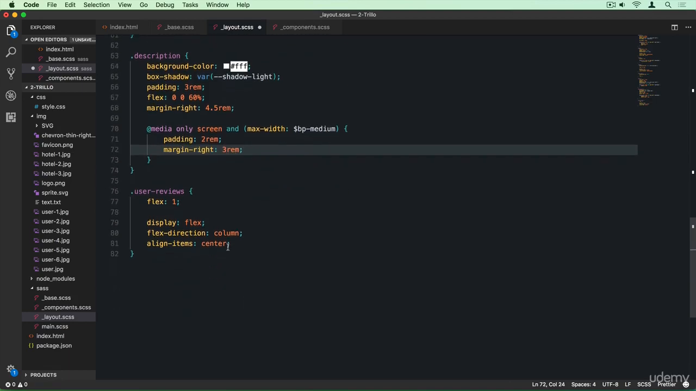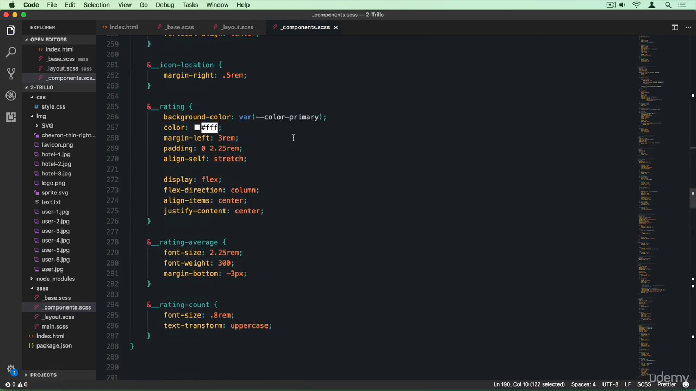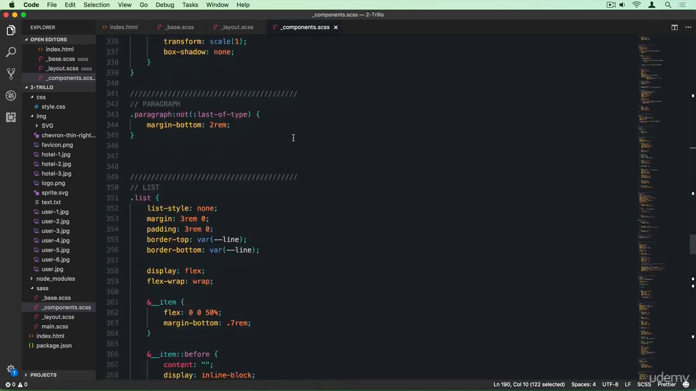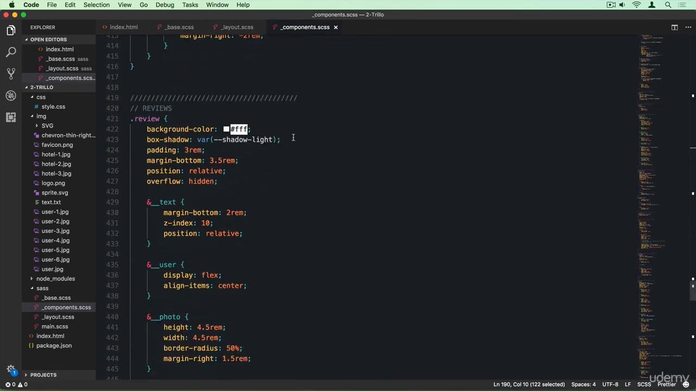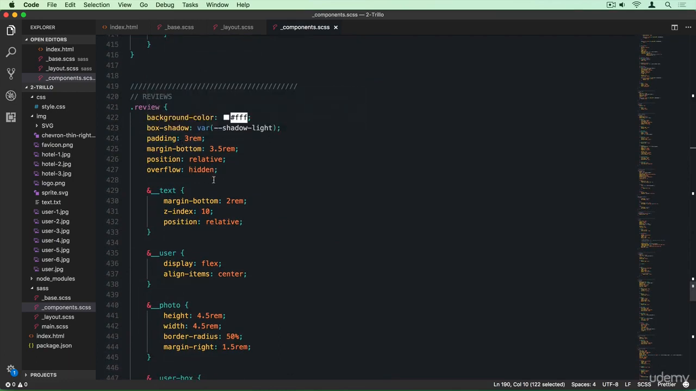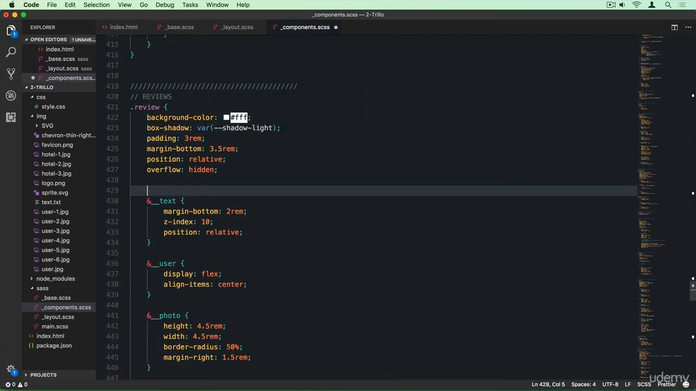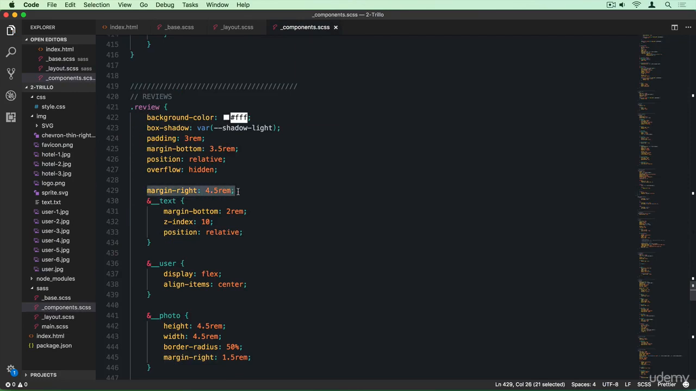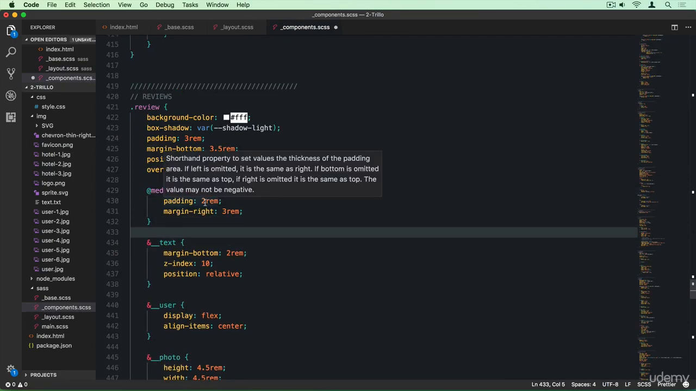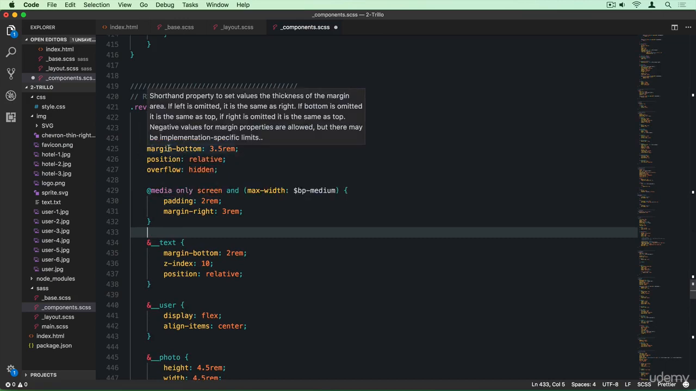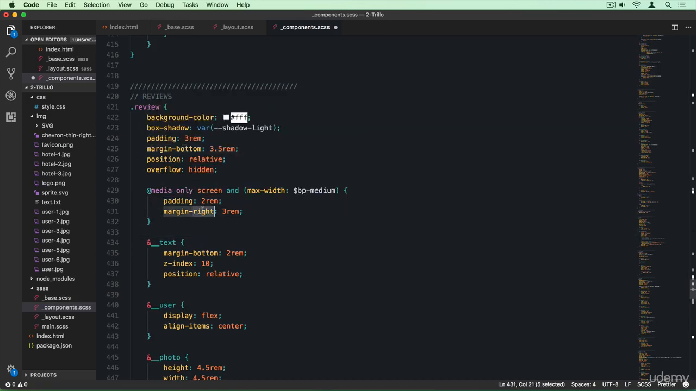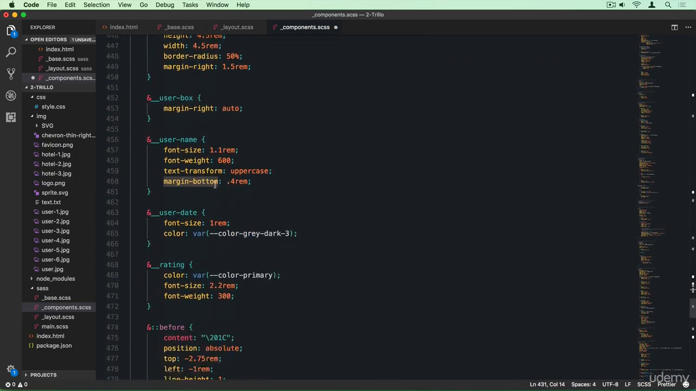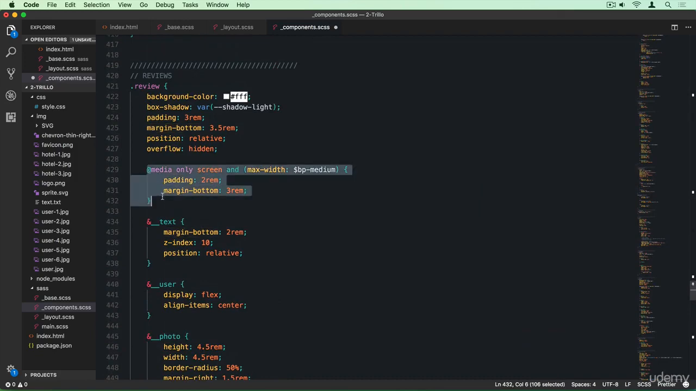So 3 rem. Okay, now where is the review? So list, recommend, here we go. So the review, I'm also going to decrease the padding in here. Now the media query is gone. So let's copy it again. So padding 2 rem, and that's actually okay like that. And since we're here, let's also decrease the margin at the bottom to 3 rem. Okay, and yeah, let's just check if we have something else to change.